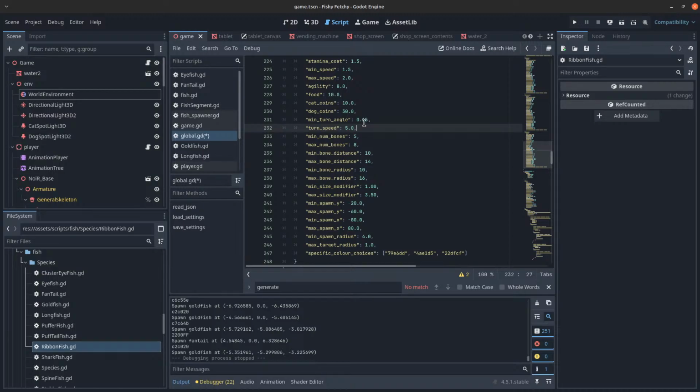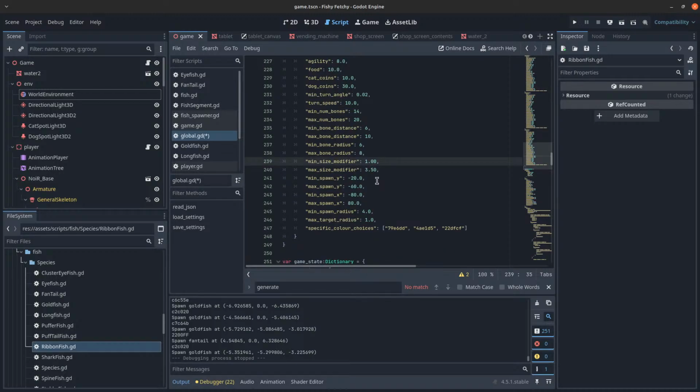Turn angle, what did I do before? Very, very small, but very, very fast. So it's going to weave back and forth a lot, like a ribbon. Bone-wise, 14 to 20. Distance 6 to 10. Bone radius. Very small. Let's do 6 to 8. I had 6 to 10 before, but I'm going to make it even smaller.